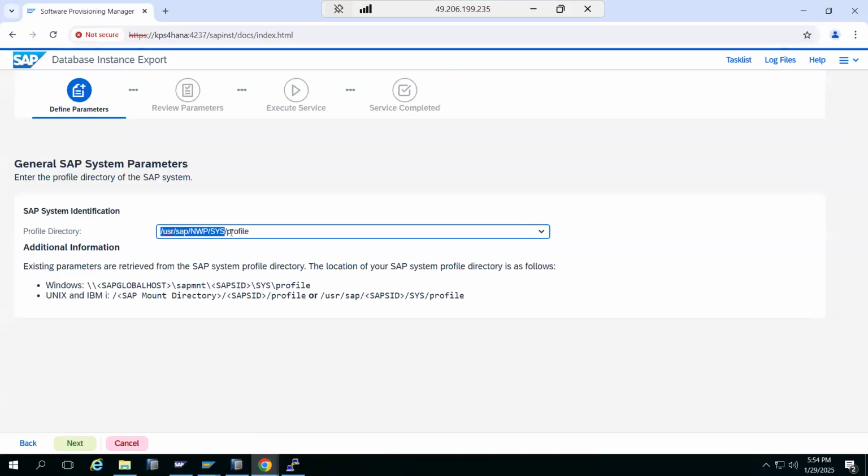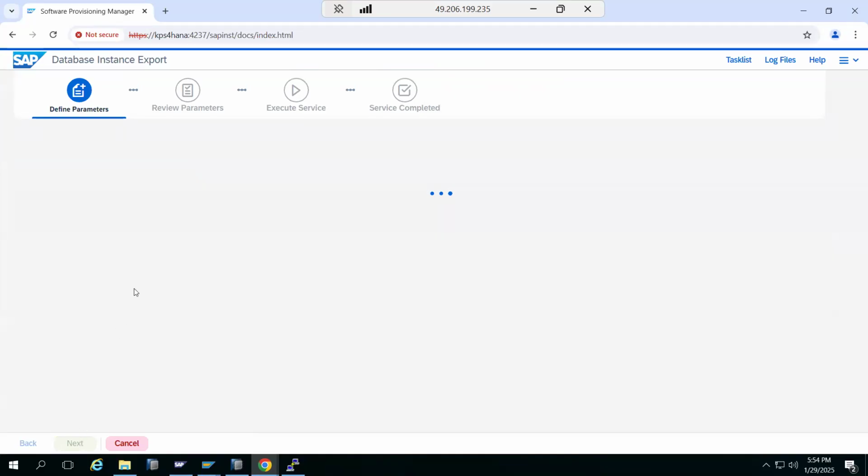Okay, so profile. So it has taken the profile, NWP profile. Okay, which system profile we have to export, that profile we have to select.